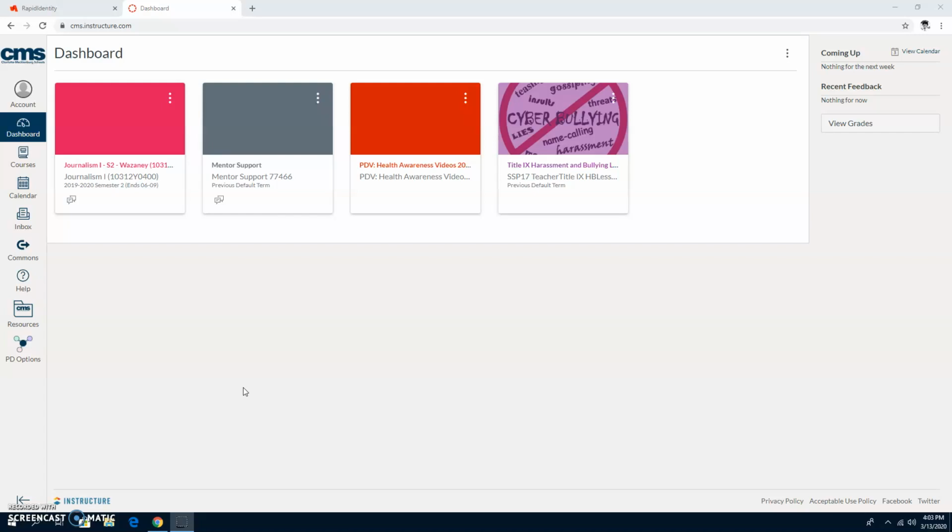You will need to do the following for each class you have in Canvas that relates to a grade or subject that you teach. Some Canvas courses are courses you are actually enrolled in by the district and do not have to be accessed for this tutorial. Shown here as an example are Mentor Support, PDV Health Awareness, and Title IX Harassment. None of these courses are courses you teach and so can be ignored.